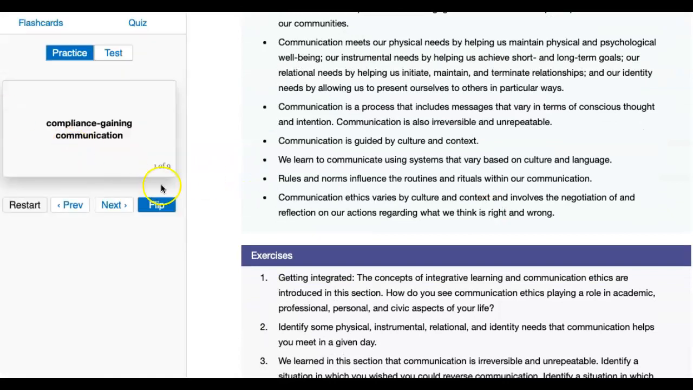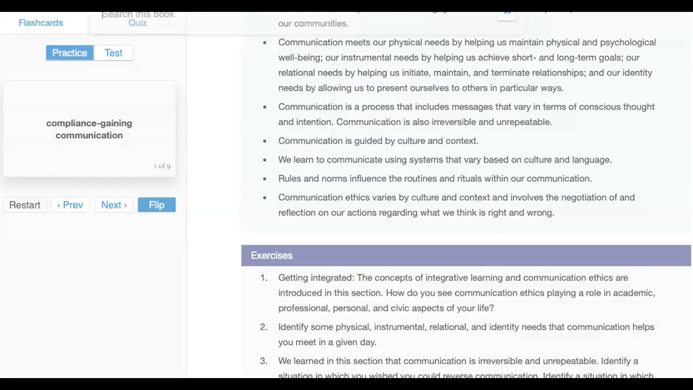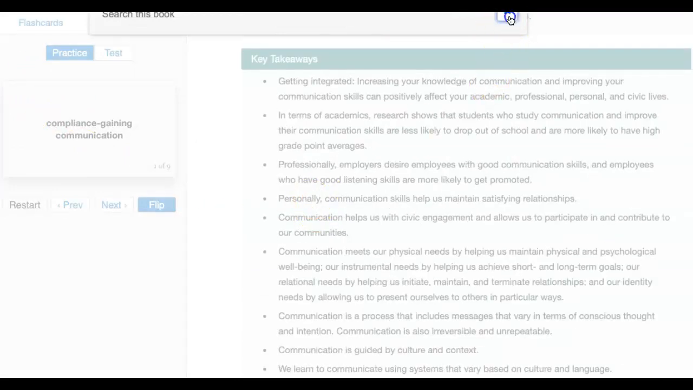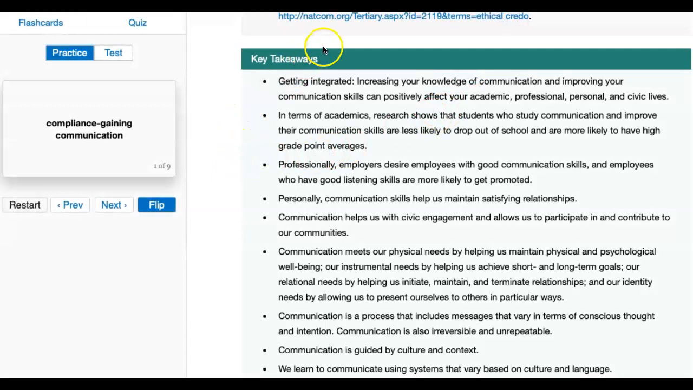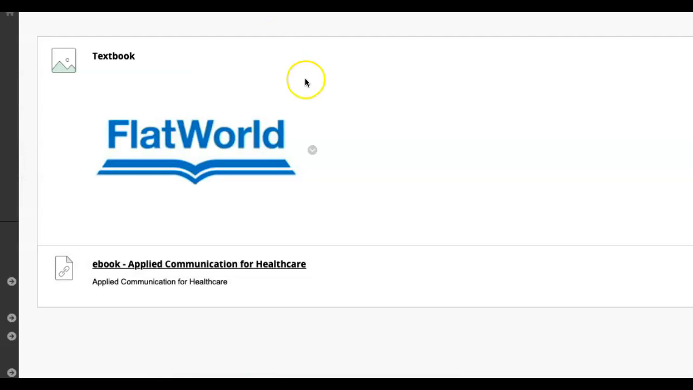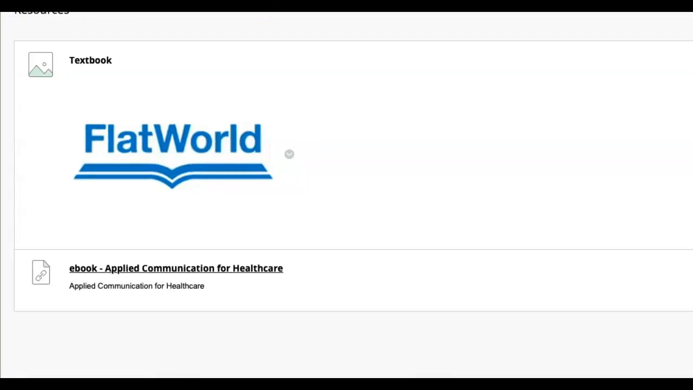There's also like a self-study guide. You can search the textbook. You can do all kinds of stuff. This is one of the best things that I've seen so far in this communication class as I've been teaching it over the last year or so. So FlatWorld, make sure you take a look at it. There's a lot of great information in there. And I think it's going to be really interesting for you to dig in a little bit.